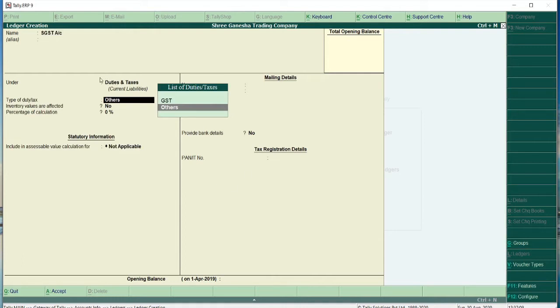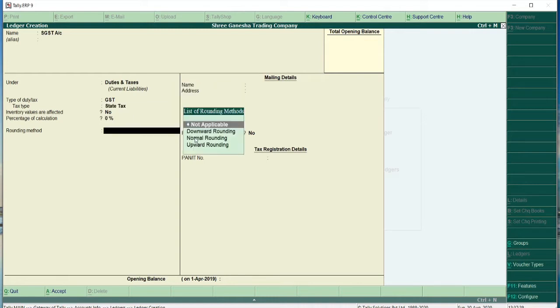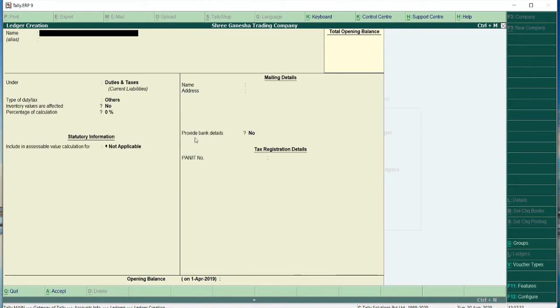So you can see here the main group as current liabilities. I am going to select GST, and then here the tax type, as this is SGST, that is state GST. So from these tax type options, I am going to select state tax. The rest I am not going to change anything. I'm just accepting this.